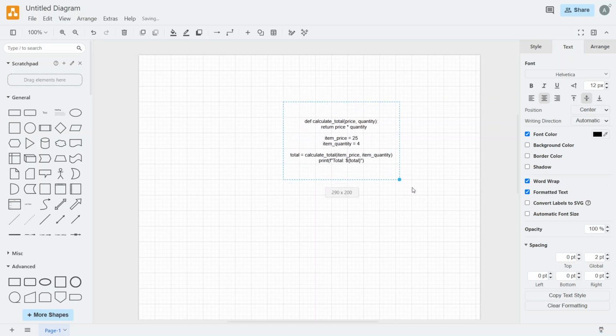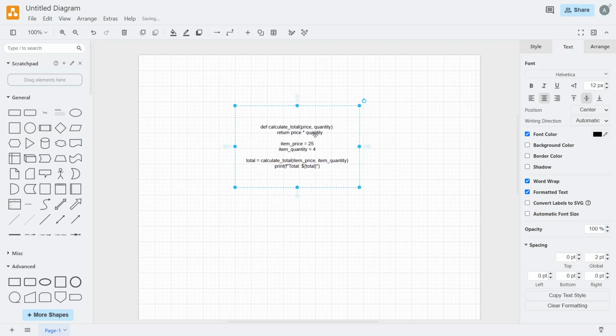After pasting, you can resize the text box so the code is easier to read, and you can drag it anywhere on the canvas to place it where it makes the most sense in your diagram. If you want to adjust how the text looks, such as alignment, font settings, or spacing, check the Format panel on the right side. If needed, switch to the Text tab to access more editing options.